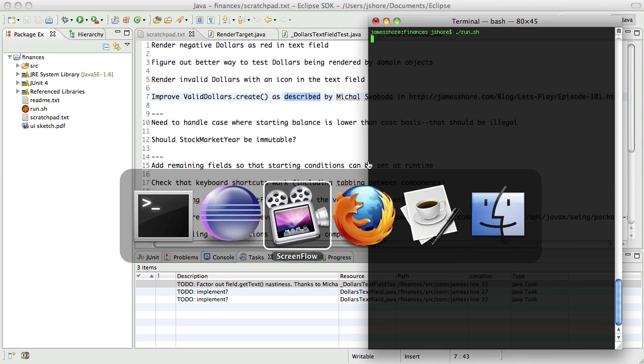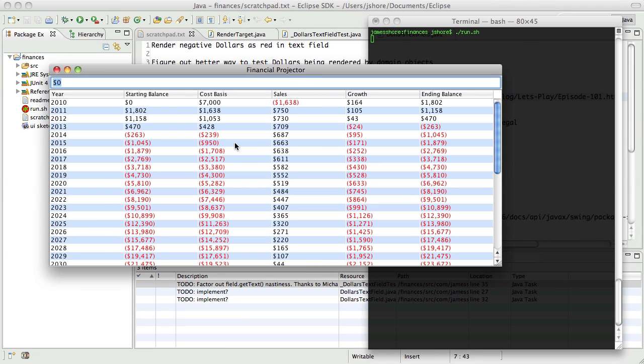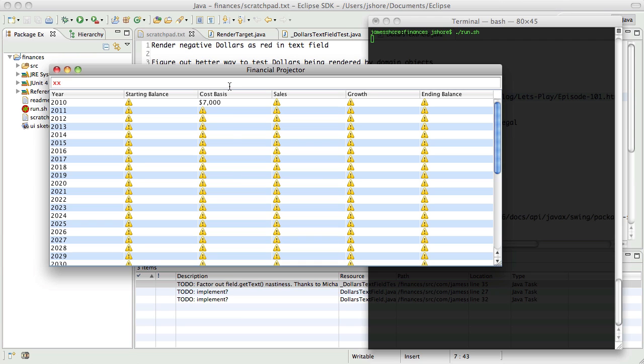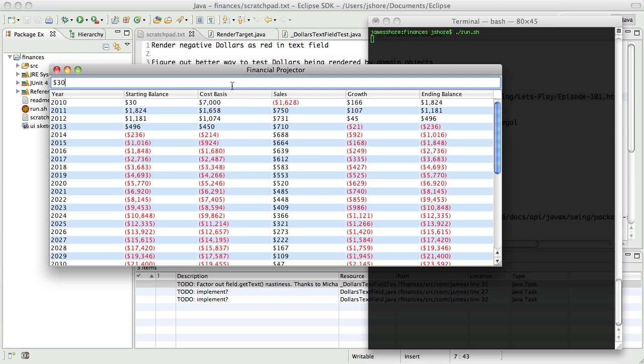Looks like I've already got it running. So as I recall, and I don't really, it's been so long, what we were doing was we were getting this text field to display properly when we put in invalid values and negative values and so forth. And what we have here is okay, but I really want it to change colors in real time.